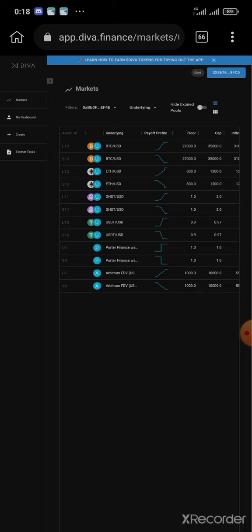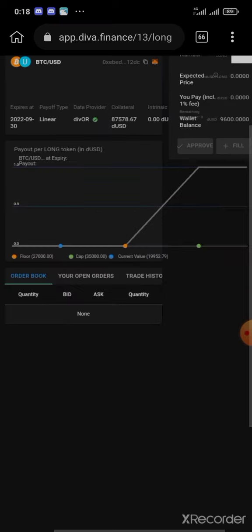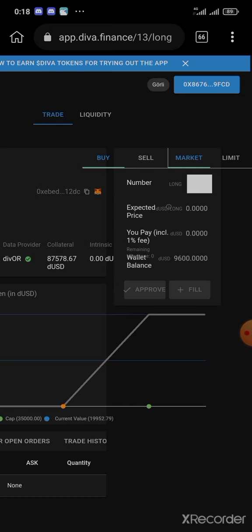If you come to this market, then you have to select any asset you want, anyone here. Let us select this BTC. This is the first one. After we select it, now let me show you how to do this. First, as I told you, the task is to place a buy limit.